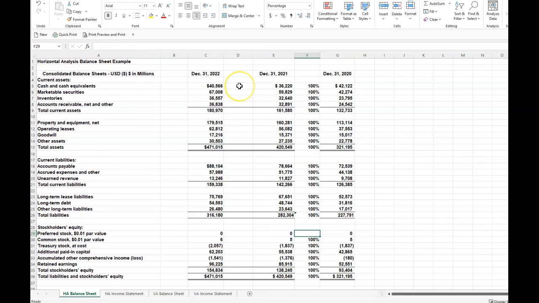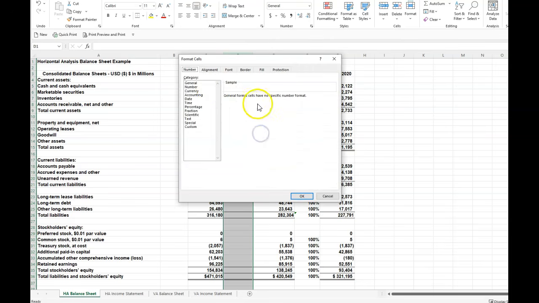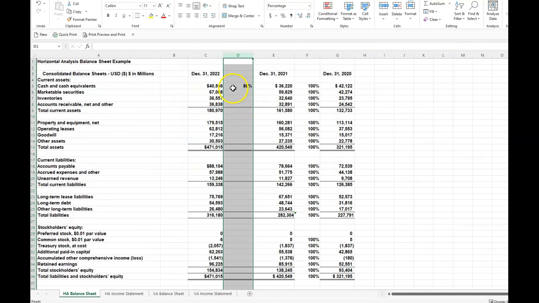Okay. Now, what we're going to do here is equal, divide the 2021 number by the 2020 number, and hit enter. Let's format this for percentage, no decimal places, and there you go, 86%. This is showing you that the December 31st, 2021 cash and cash equivalents balance is only 86% of what it was in 2020, a year earlier. This is 42,000 some odd dollars. This is 36,000 some odd dollars.